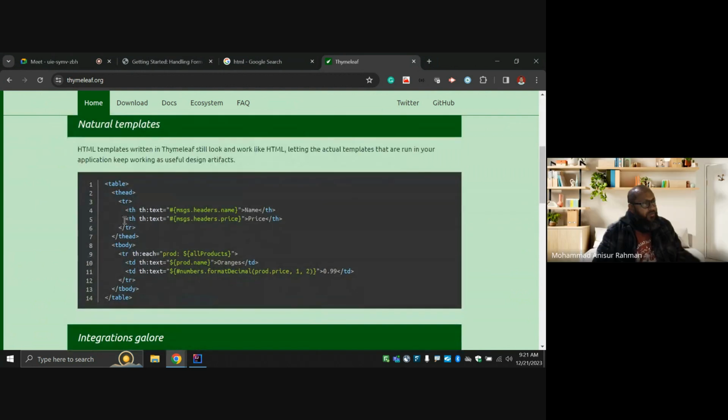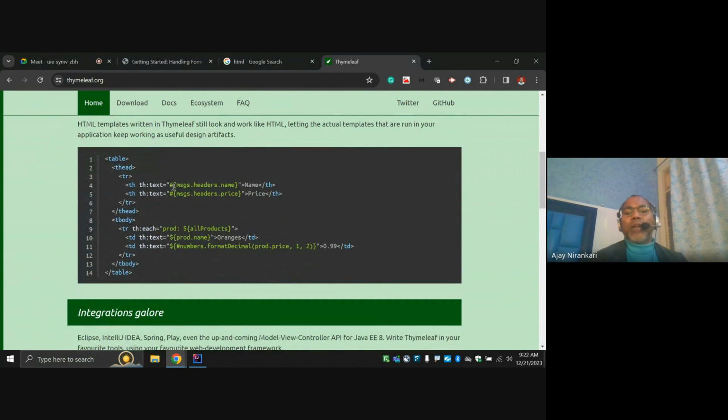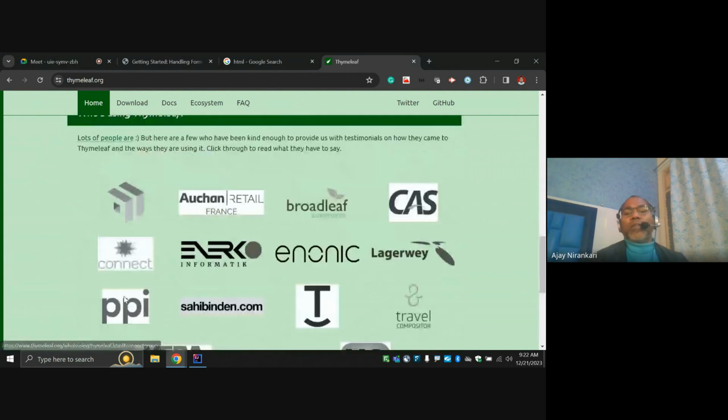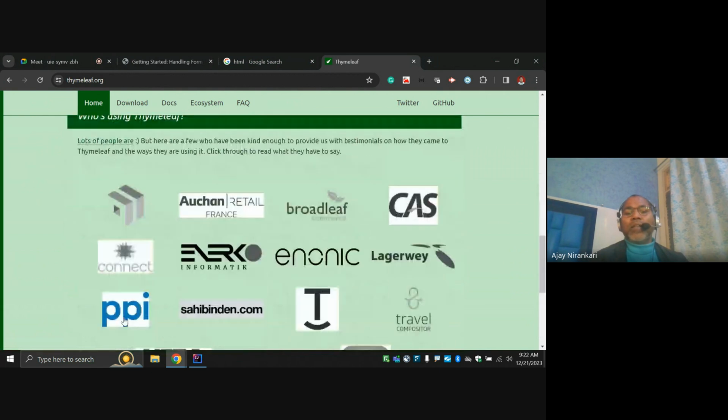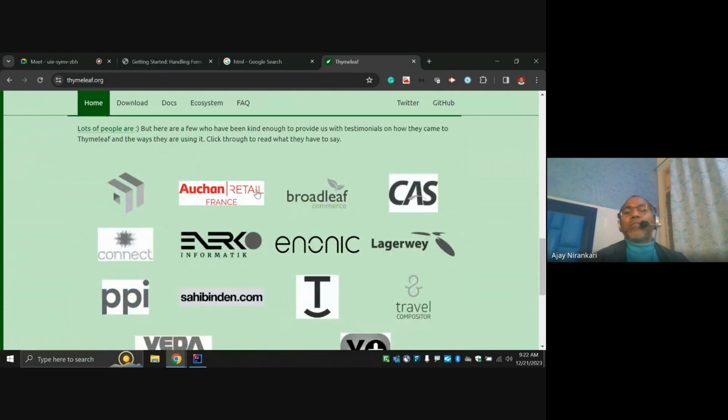Okay, so it has lots of syntax for how to read the value and write the value. This is used by multiple organizations to build applications, right?